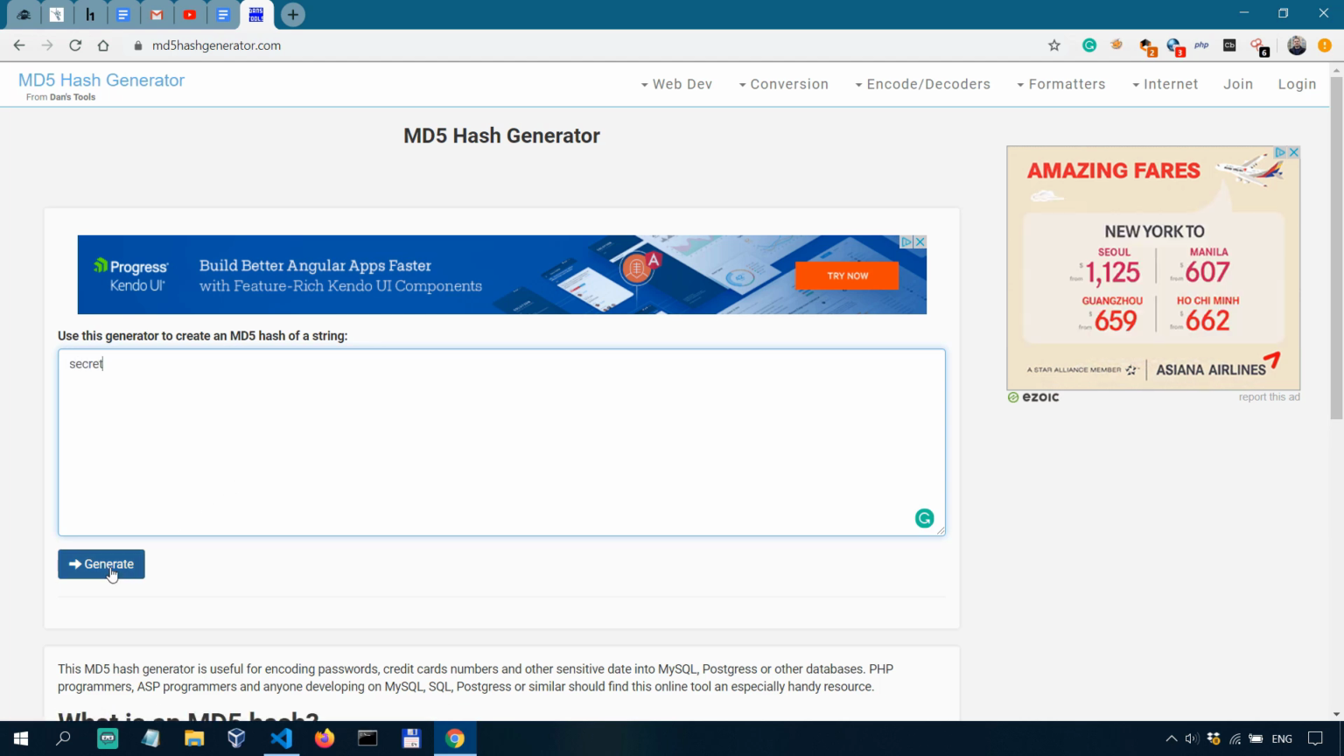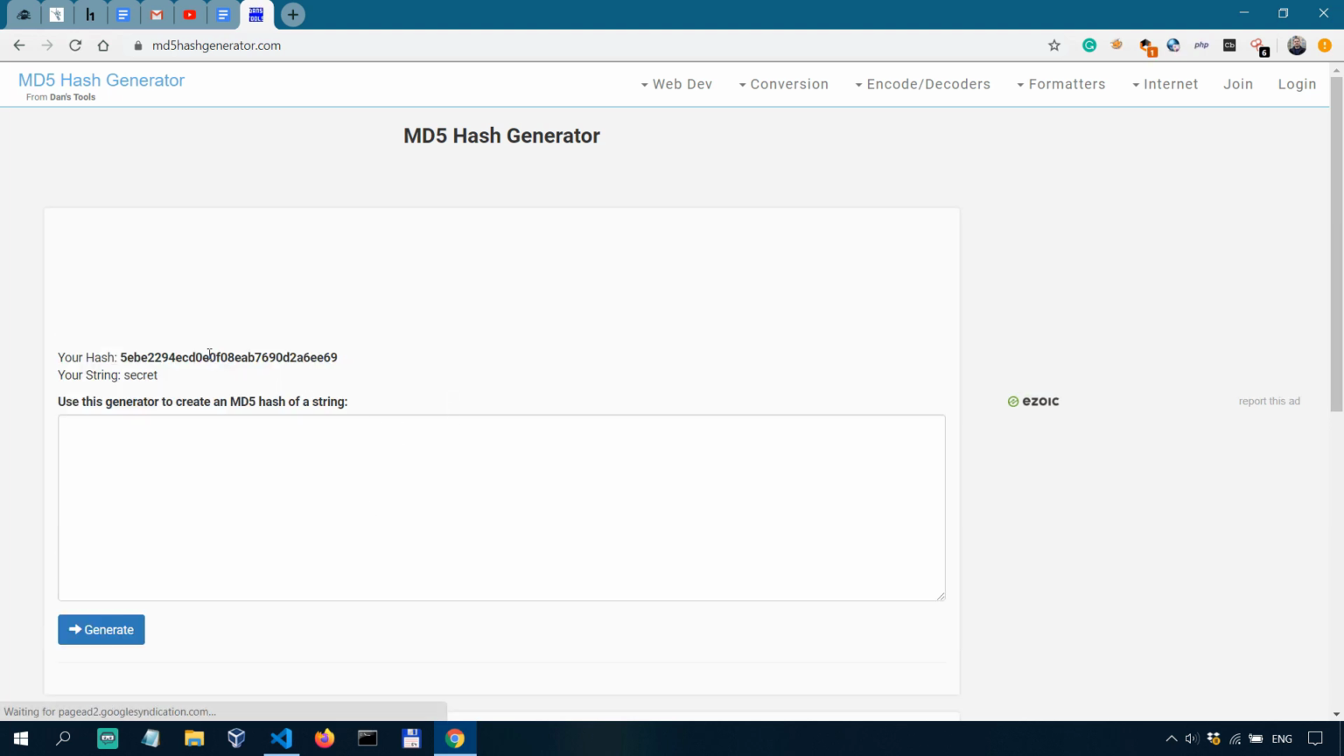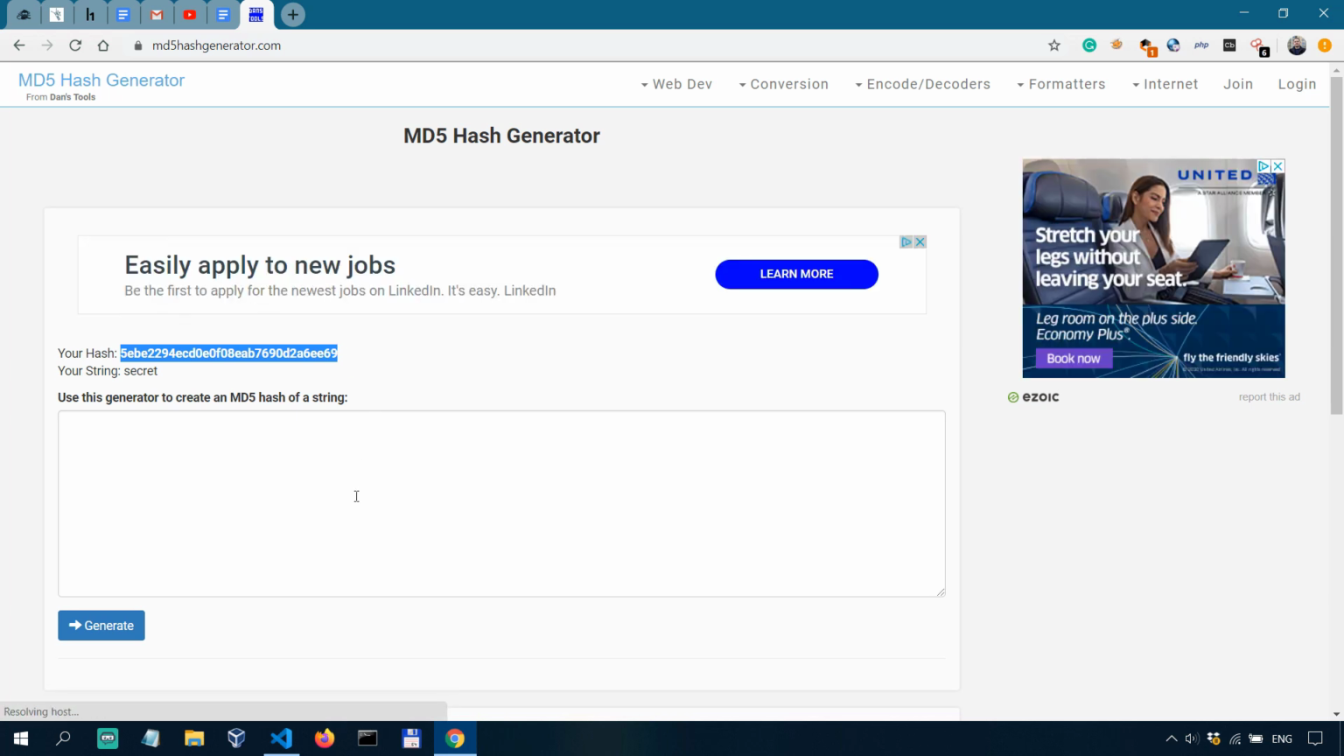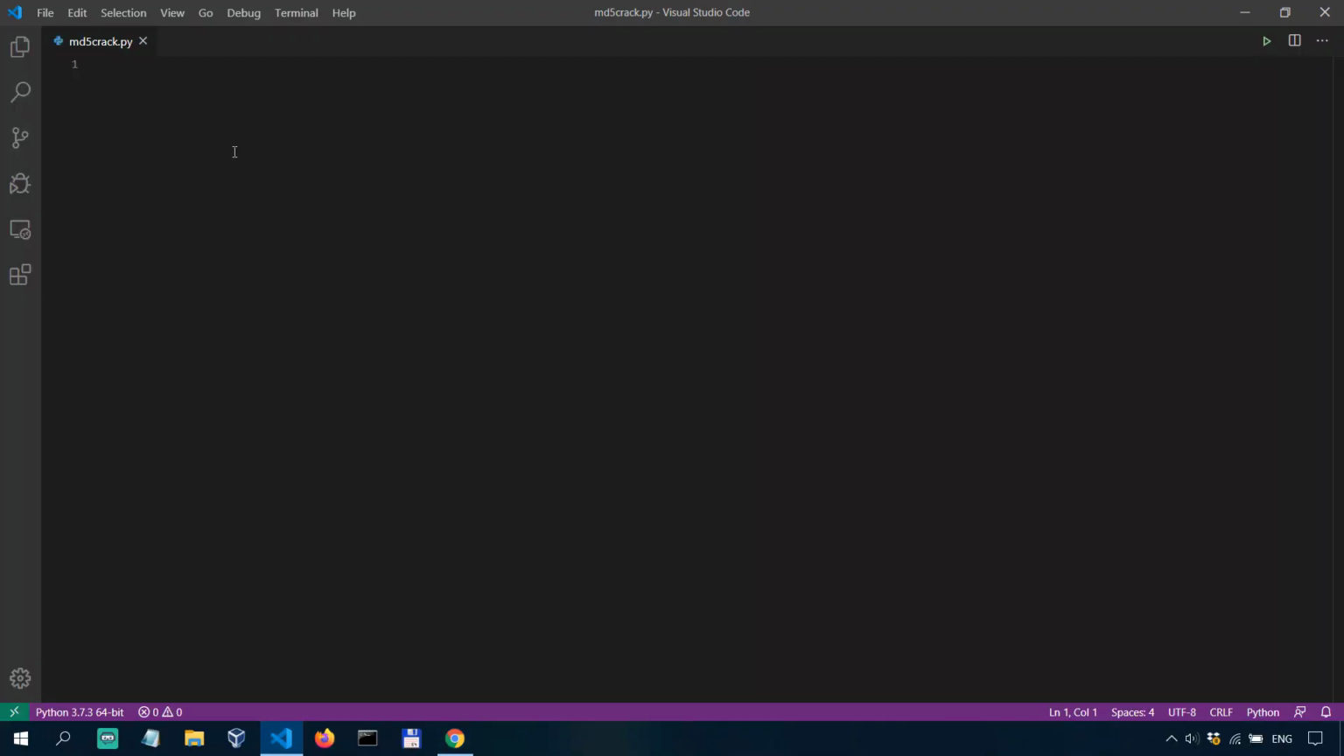So we'll type secret over here and then generate. And then this is our hash. Okay, now this program or script would not have been possible without the inspiration coming from Cameron Buchanan's Python Web Penetration Testing Cookbook. So a very big thank you for that. Alright, let's move into Visual Studio Code.